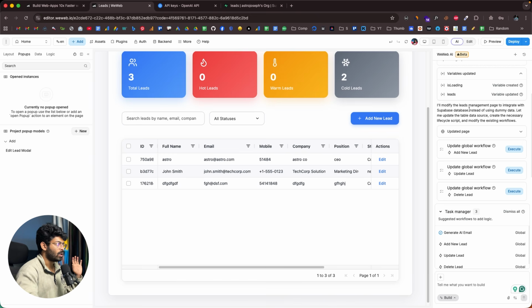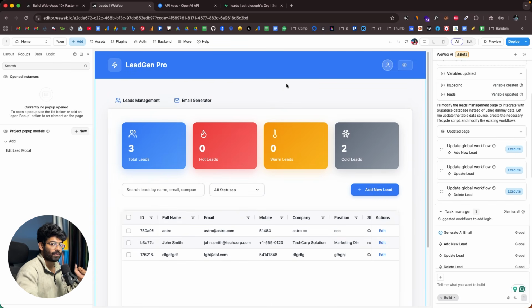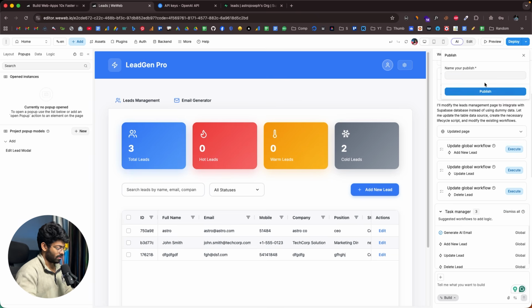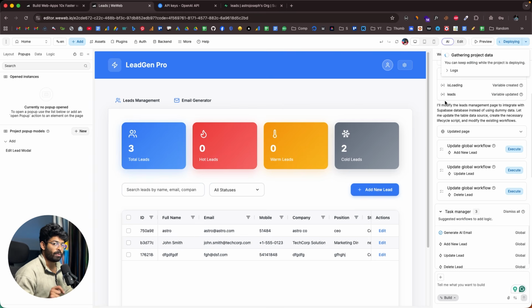And after you're done building the entire app, let's just say you want to deploy it and make it live. Well, all you have to do is to click on this deploy button towards the top right, and it will open up an interface like this. And I'll click on this option that is publish to WeWeb subdomain. But again, okay, let's say lead gen pro. And after that, I'll publish. And again, if you have a custom domain, you also have the option to connect your custom domain to this particular project such that this particular website will be active under your custom domain.